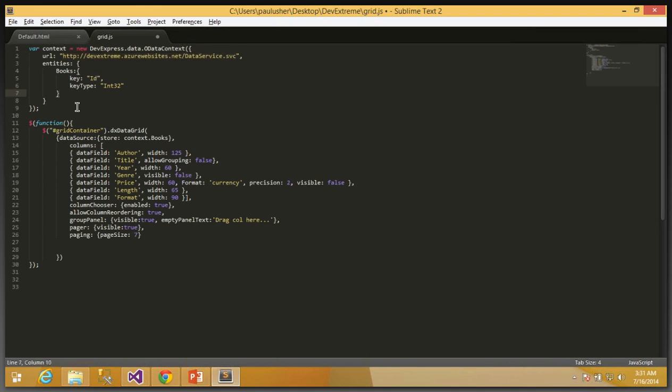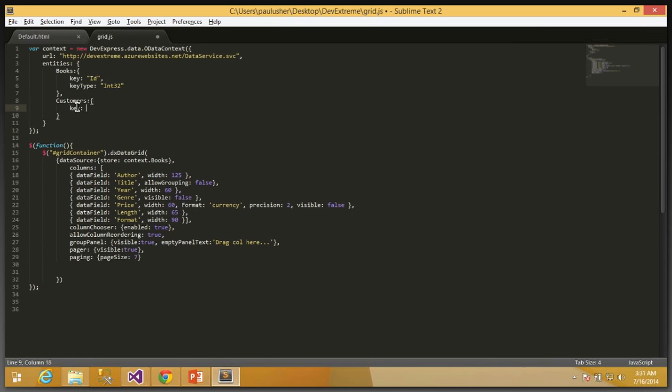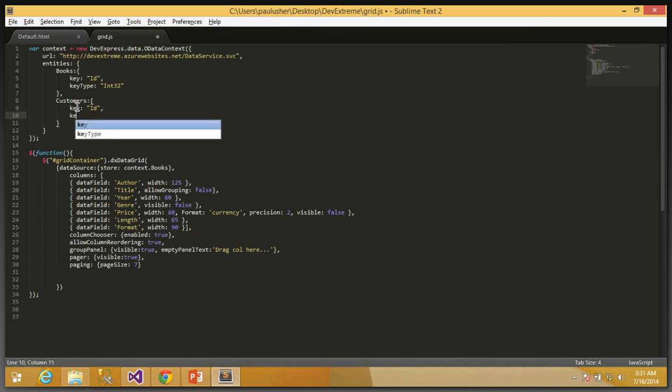We've got our original entity, which is books, and here I'm going to create one called customers. Again, passing in identical information because that's how the table was set up. We've got an ID and we've got a key type, and the key type is Int32. So that should take care of my context and my binding. It's going to be a little bit different down here.